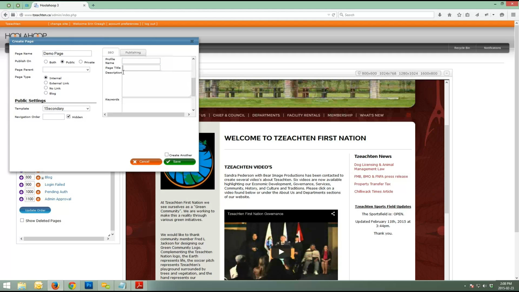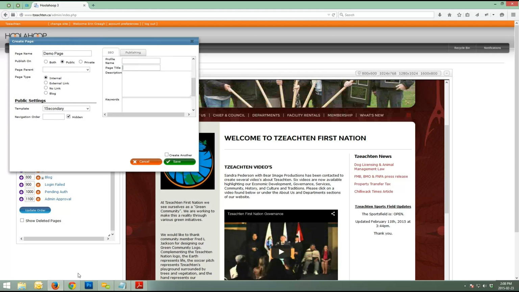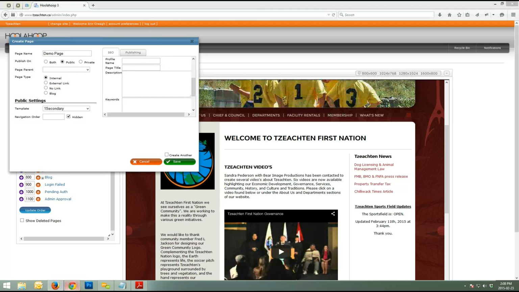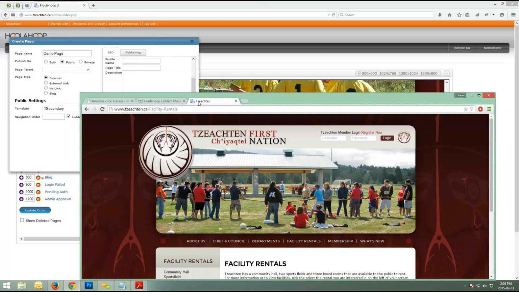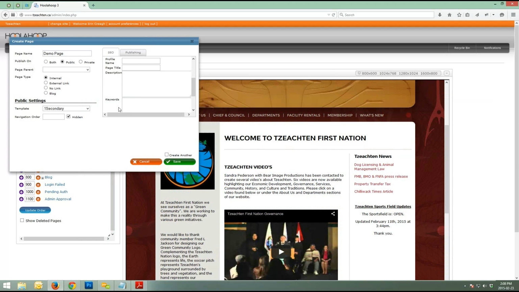The page title will show up in 2 places. It'll show up if this page were to come up as a relevant search result when somebody was doing a search, like in Google or Yahoo or Bing. And the second place it would show up is in somebody's browser here, like in the tab. So for the facility rentals, you could do Tzeachten - facility rentals. And then again, that just helps with search engine optimization.